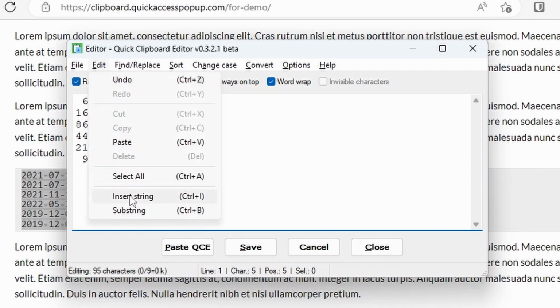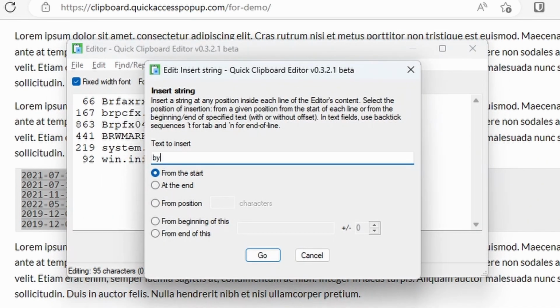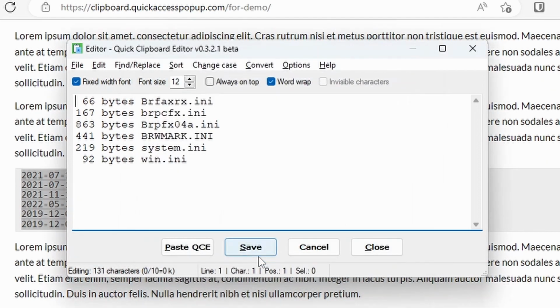We can also insert text on each line. For example, if we want to insert some text at position 5, we choose Edit Insert String, we type the text that we want to insert and select the starting position 5. So on each line now at position 5, we have this new text that we added.